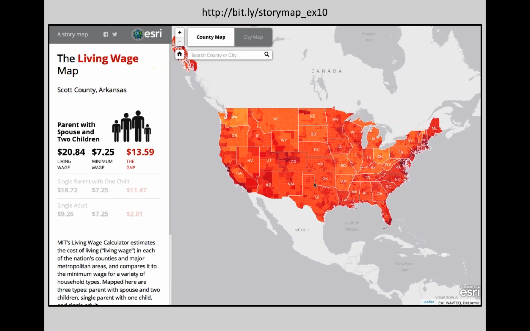And then another type of custom map was this one, which was fairly simple, but once you see it in action, you can see it's fairly interactive. It allows you to control what data are displayed by clicking on these different areas. So it shows the living wage based on different types of families. And when you click on the different type of family, the imagery moves around up and down, and the map over here updates. You can also change from looking at counties to cities.